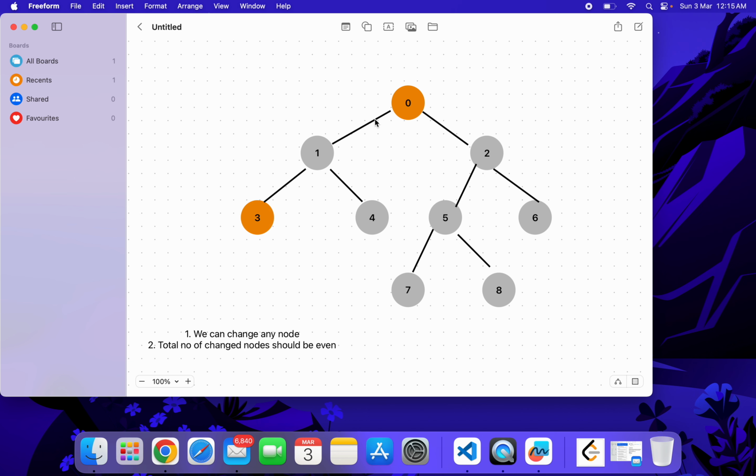How? What I can do is, suppose initially 3 is not done. I can take this edge 0 and 1, and I can change 0 and 1 both. Now next time I can take this edge 1 and 3. Now for this, when I do XOR with k again, it will come back to its original state, and this will be changed.